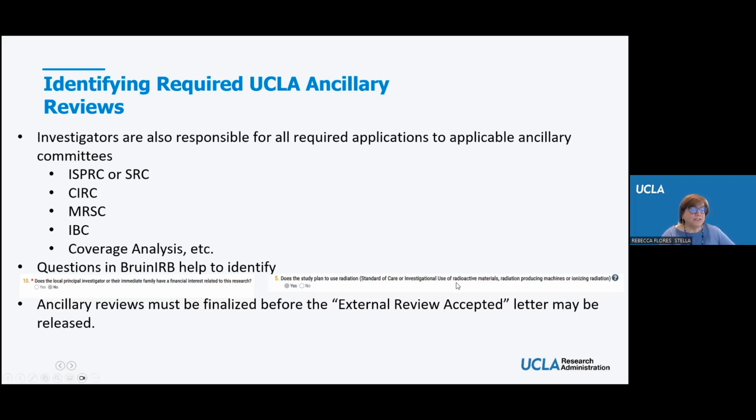So I see some questions. I'm going to open those up real quick. There's some links to the recorded presentations, and how can we submit ancillary review applications by IRB number? Once you have your Bruin IRB submission, you'll be assigned an IRB number, and it's all going to be concurrent. So once you have that Bruin IRB number, then you can populate that in the regulatory system that your committee is using.